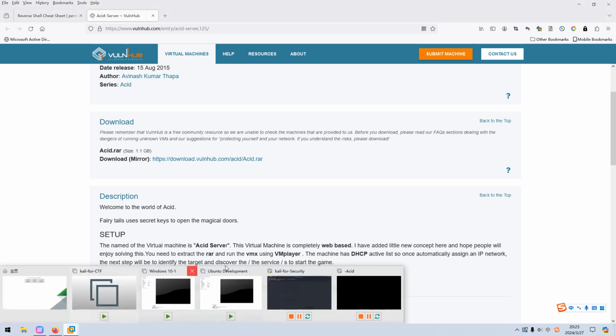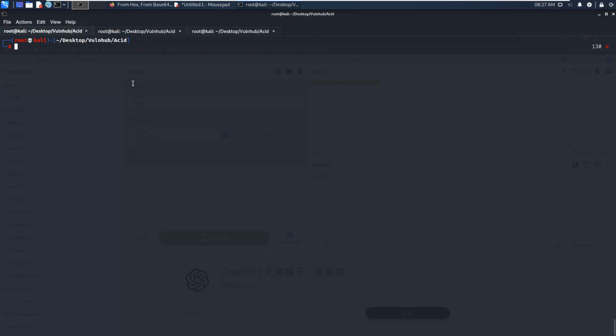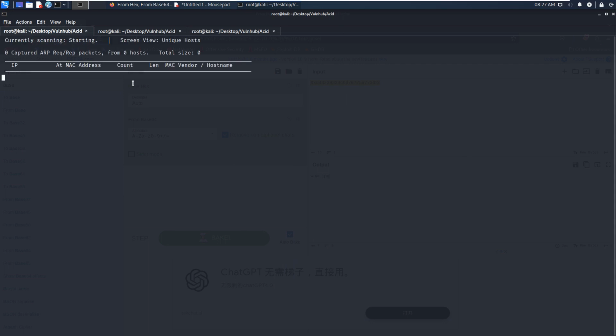We can switch into the Kali Linux VM. First of all, we need to discover the IP address of the target. Normally, I like to use netdiscover. We can use netdiscover and autocomplete this command. However, netdiscover failed to discover the IP address of the target. So just as I mentioned in the other videos, we cannot rely on one single utility.